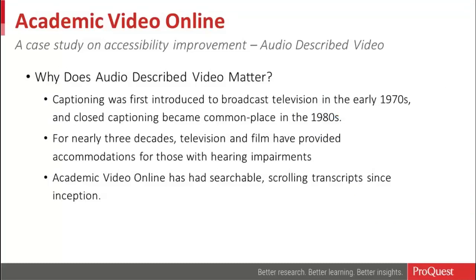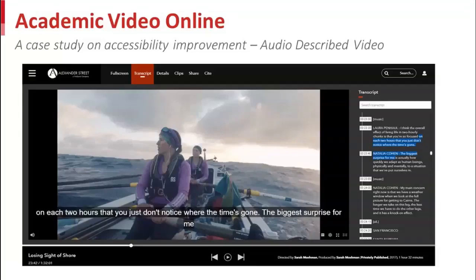impairments. And we've had that in educational video as well. Academic Video Online has had searchable scrolling transcripts since we launched the product. And this is what that looks like. You can see on the right-hand pane, the transcript scrolls along as the video progresses, and we have captions in the center as well. So this is obviously for those with hearing impairments, that they can rely on the transcript or the captions as an alternative to the audio itself.